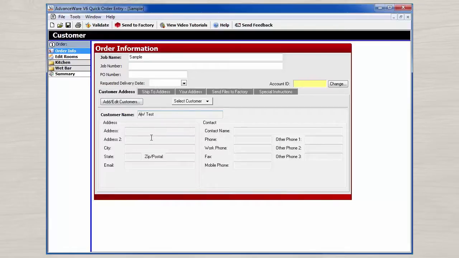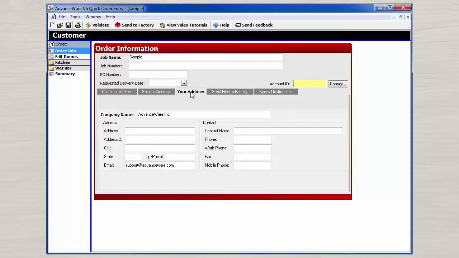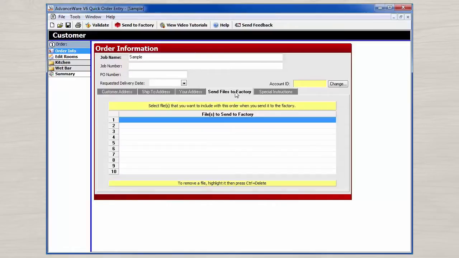But you have the customer name, address information, ship to information, because this could be going straight to the customer, so you can say copy it from the customer screen, or use your dealer ship preferences. In another video, we'll talk about preferences for dealer information. Your address, because you need to specify something about that for your information.